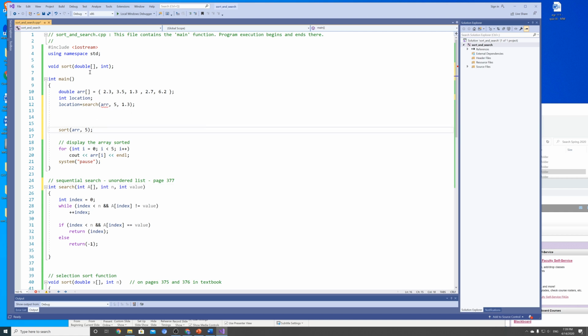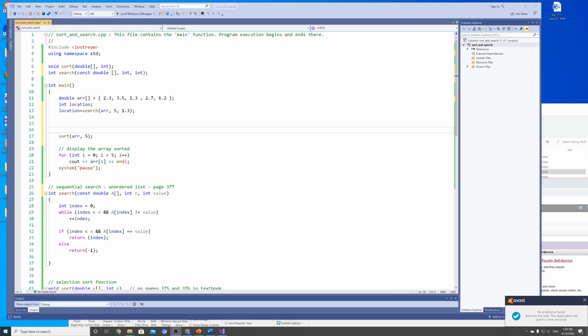So I got rid of the constant here. Oh, I see. Okay. There's a couple of things I forgot here and a couple of errors. I just fixed them. But here we go. Here's my function prototype. So search prototype, right? I need this.